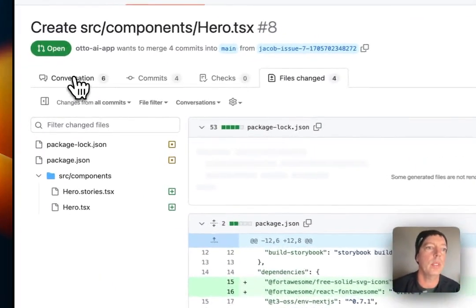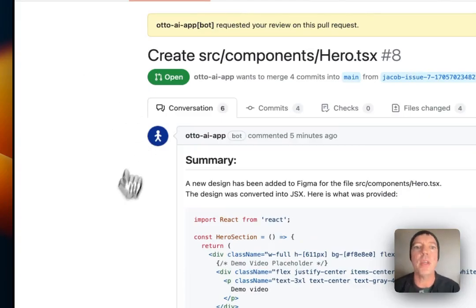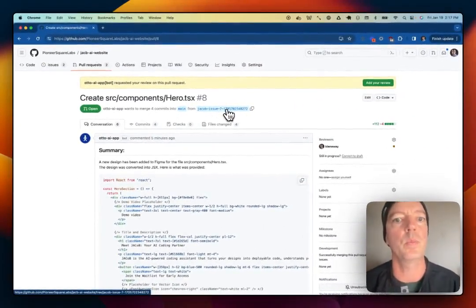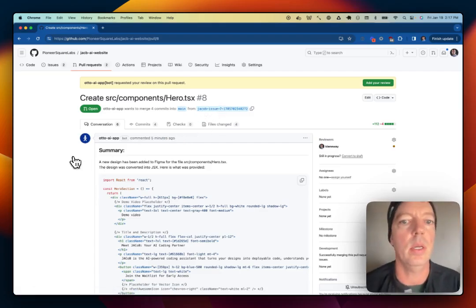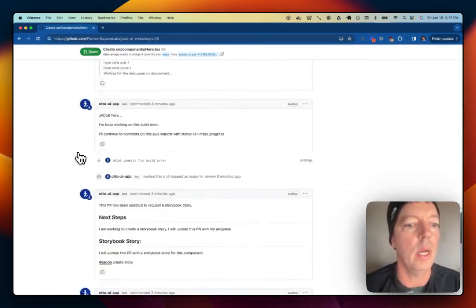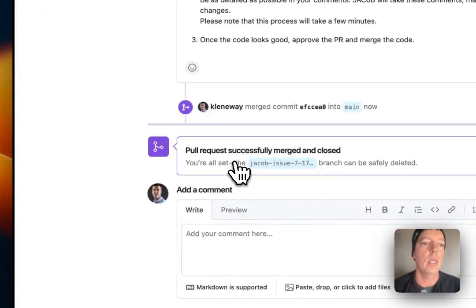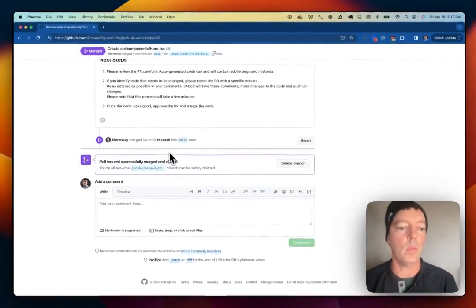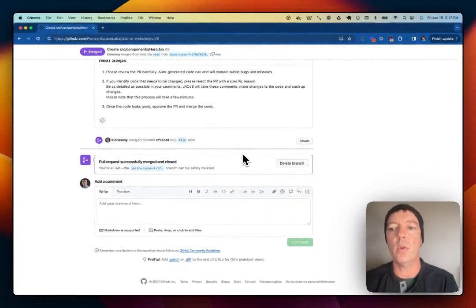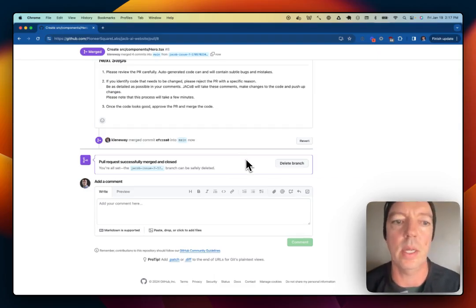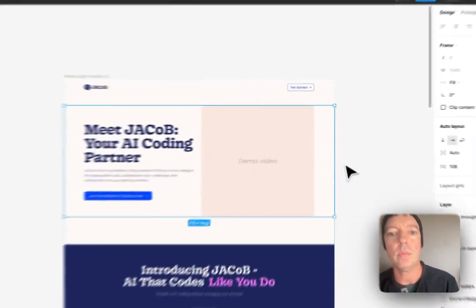So let's go ahead and pull this in. Now, one thing you could do is, we've got this branch. We can pull this down, run this locally. Let's merge this, and let's just go ahead. I'm going to go through and create a few more components, and then we can go through in that Storybook and just kind of check those out here in a minute.